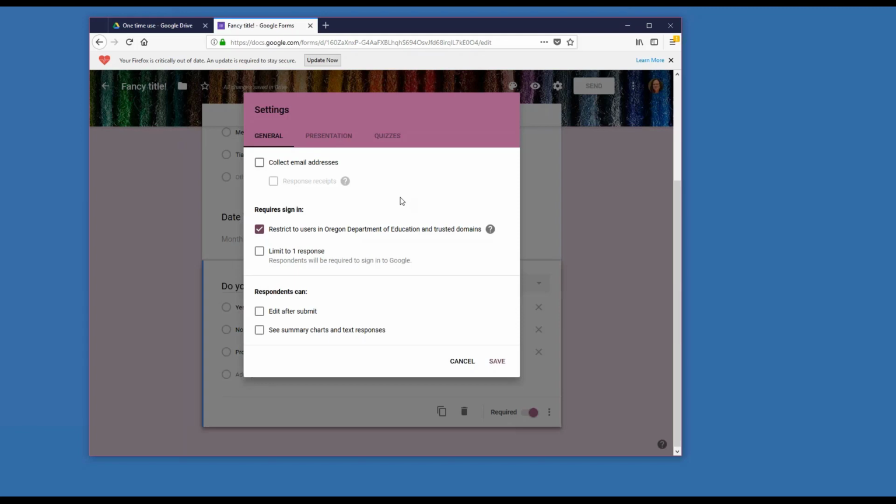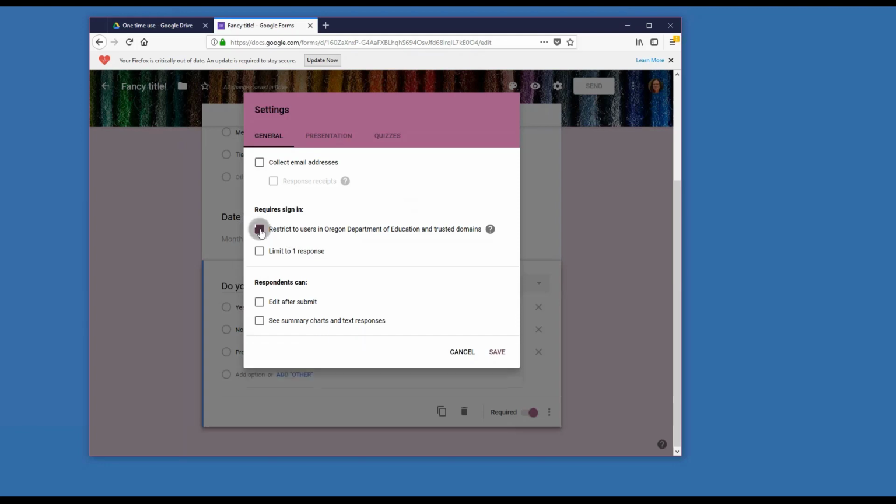Perhaps the most important thing that I can tell you right now is that for every form you create by using your Oregon Learning account, you need to uncheck this box: Restrict users to the Oregon Department of Education and trusted domains. If you leave that box checked, no one who is not logged into Chrome with their Oregon Learning account will be able to fill out this form. That is an important thing to uncheck.